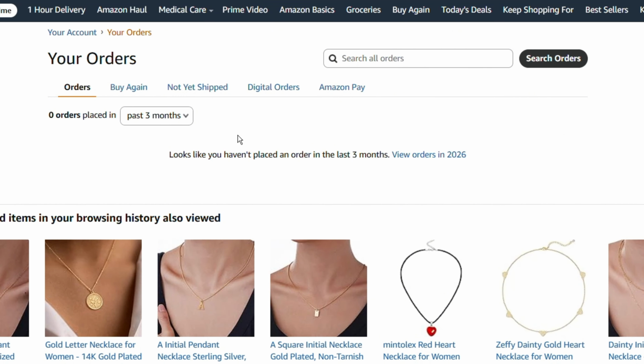If the order has already shipped from Amazon and can't be changed, refuse delivery or return it using the online returns center. Now, if shipped by a third party seller and can't be changed, you need to contact the seller directly via contact third party sellers.